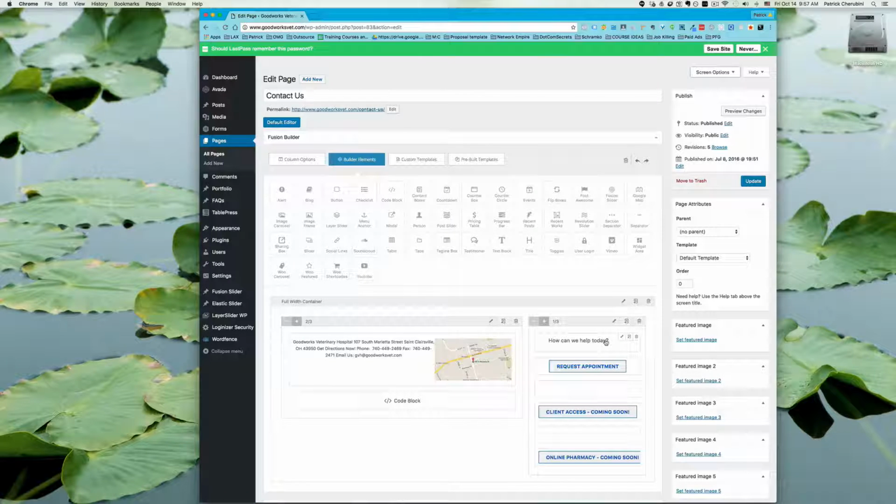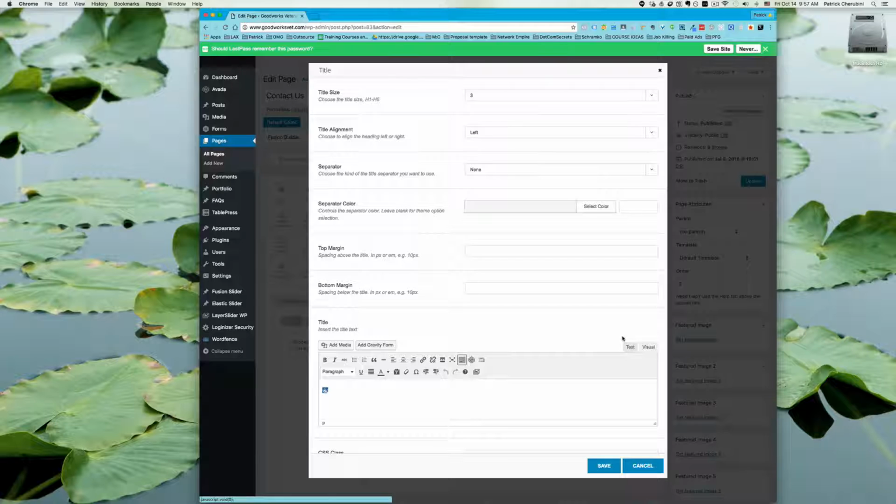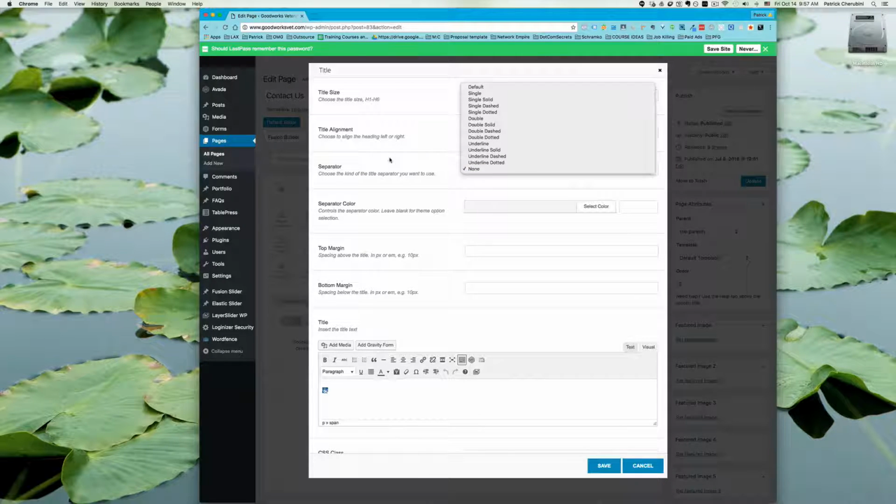This is a title one, and I'll show you what it looks like. And my title's actually in white, so you can't really see it, but it's there. And I can choose the size of it. I can align it. I can put a separator on it if I want to. There's all kinds of fun stuff you can do. You can change the color of the separator.